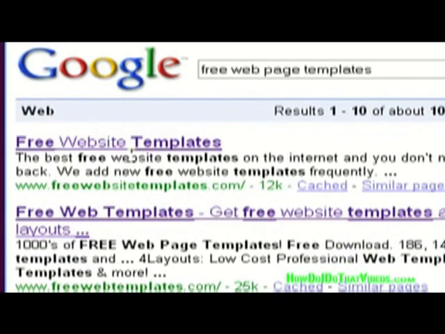But one thing I need to point out is that whenever you're talking about free website templates or free web page templates, you could be getting into Flash website templates or HTML website templates or CSS website templates.